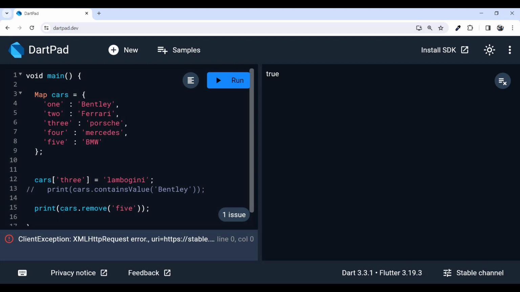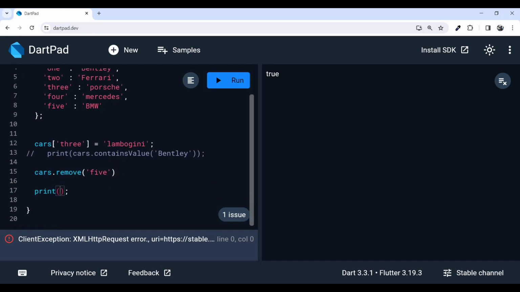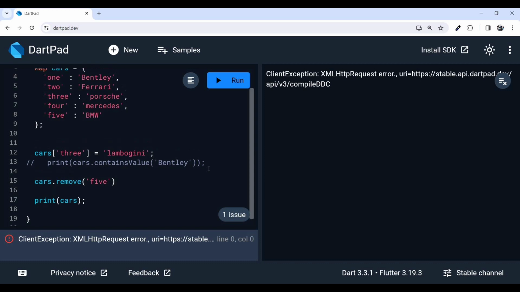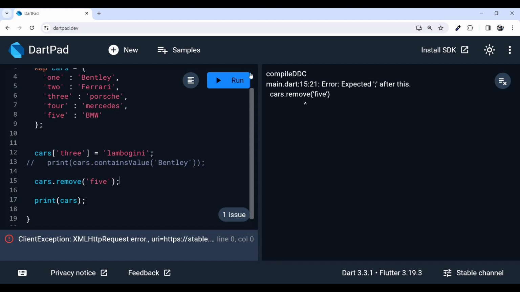Okay, so what I'm going to do is cut this out and put it here, then give a spacing on the code. Then print cars. Let me just say print cars. Let's run this. Okay, I have an error. Hold on, this should be a minor error. Let me check and quickly fix this. It says compile error in main. It says cars.remove, expected the terminator after this. So let's include the terminator and let's run.